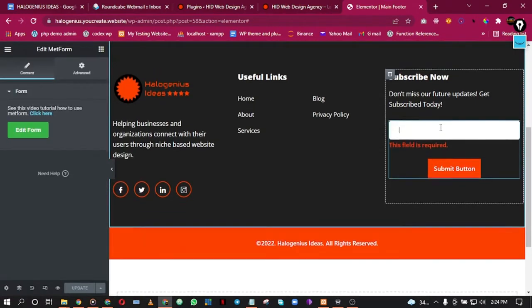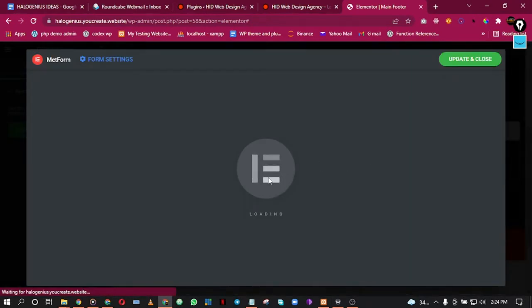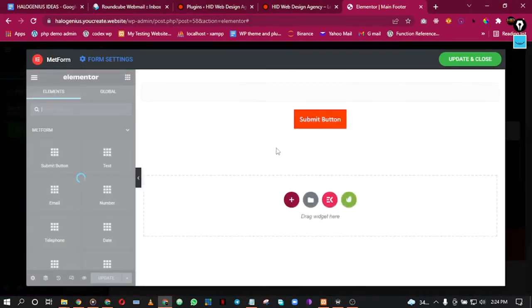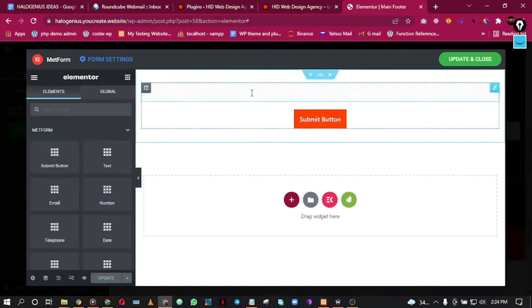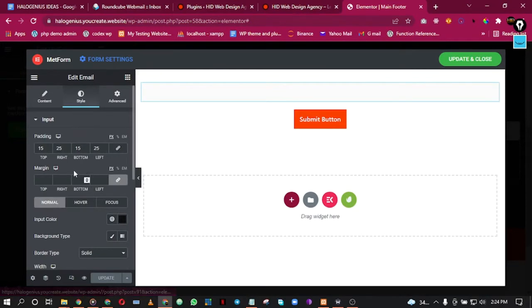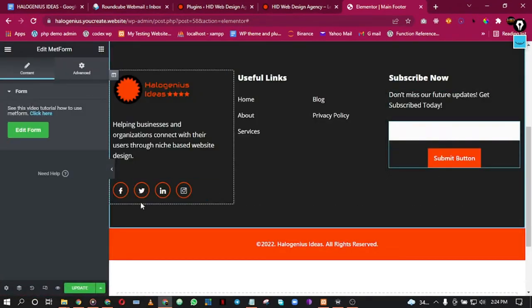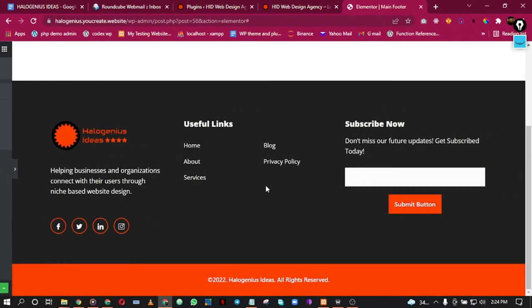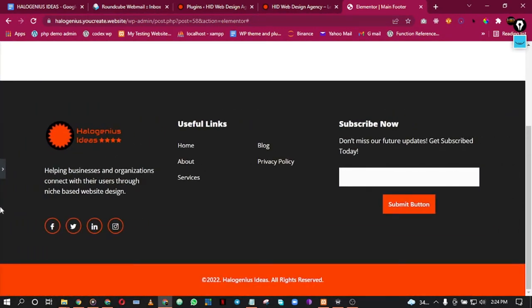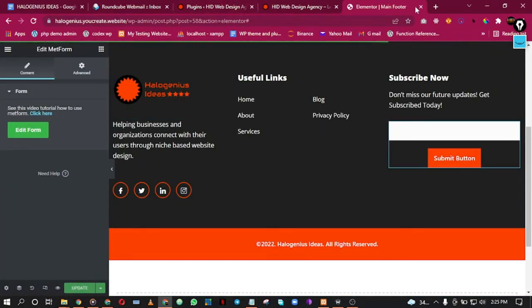So come to this. Okay, so edit it. For this particular label, where is it? Come to the style and, no, the border radius, the 5. I want it to be 0. I don't want any border radius. Update and close it. You see? So I think that should do it.